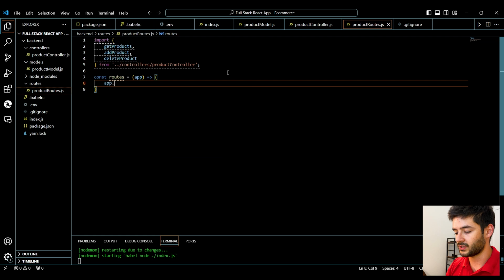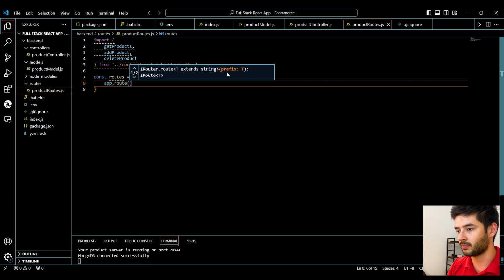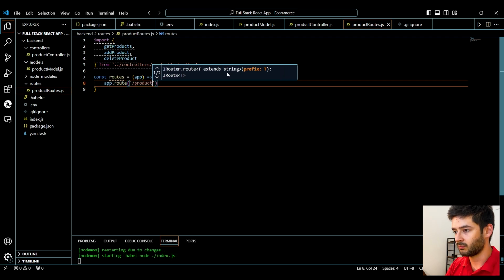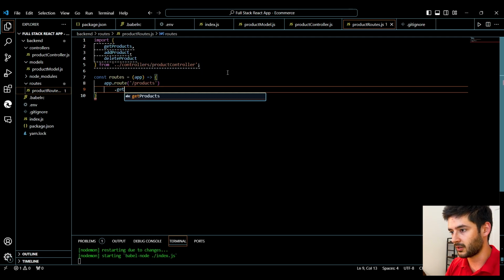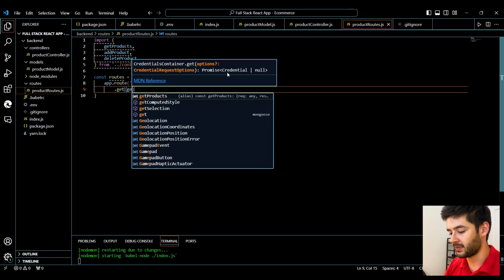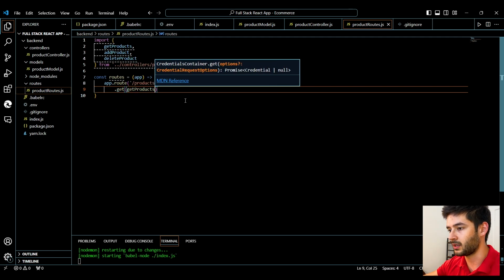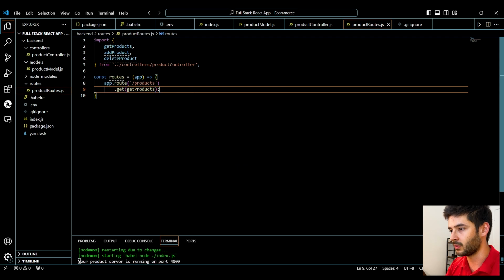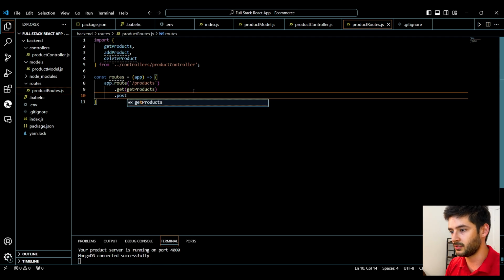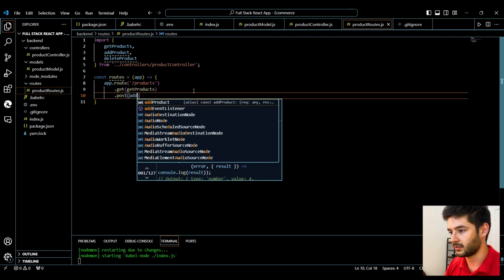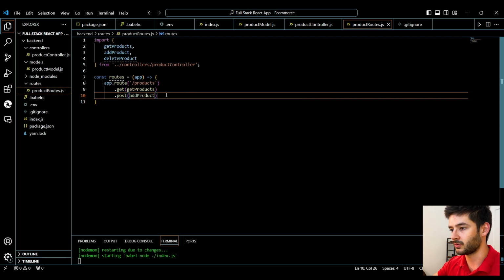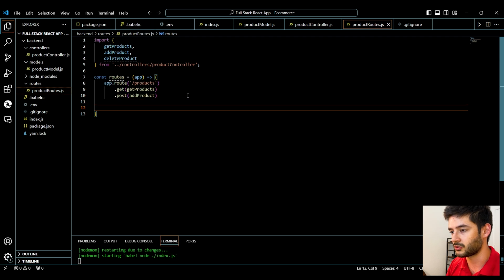And here we're going to specify our routes as a constant, pass in our app as the parameter, and then we want to use app.route. And here we want to pass where our product database is. So we want to use /products, and then we want to use our get functionality, and we want to pass in our getProducts function or controller. And then to add a product, we need to use our post method and include our addProduct controller.